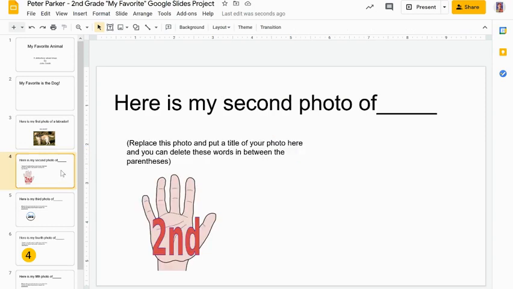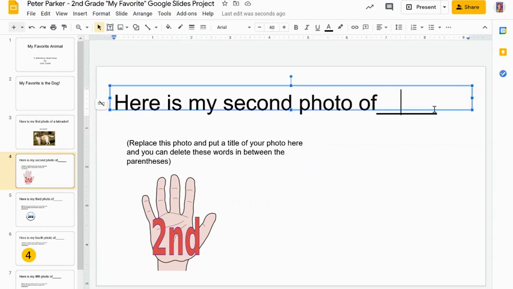Now I'm going to show you another way you can do it, which is kind of cool. It says, here's my second photo of, and I'll just fill that in here and say a lab. I'm going to delete this.